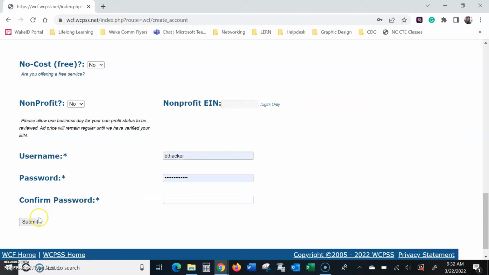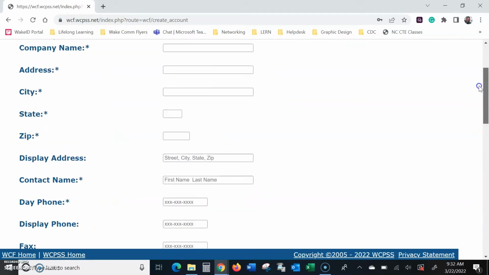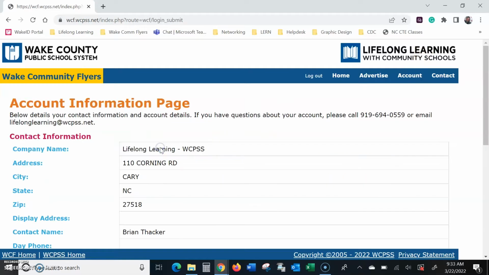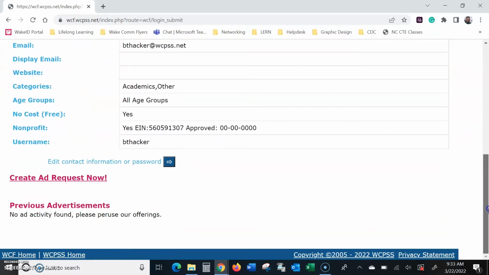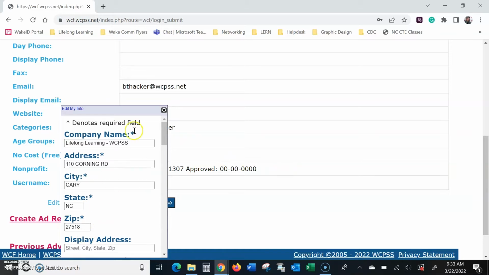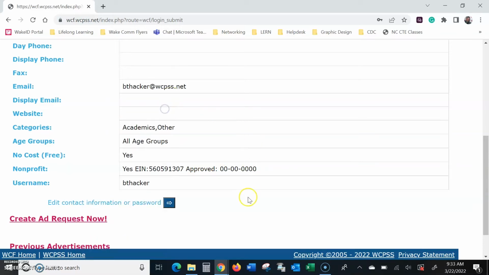Once you've completed all the information, click Submit, and I'm going to go back to Account and get into the system. All right, once you've created your account, or if you've logged in, you'll be brought to the account information page. You can change any of this information by clicking right here on this arrow, which will bring up a box where you can edit and then submit what your changes are. But to start creating your ad, you're going to click on Create Ad Request Now.